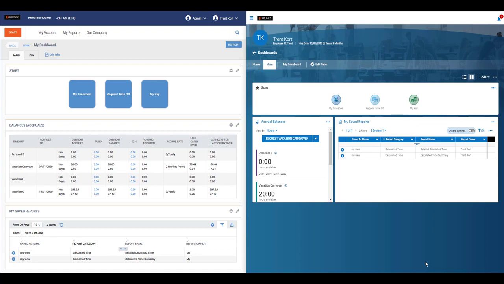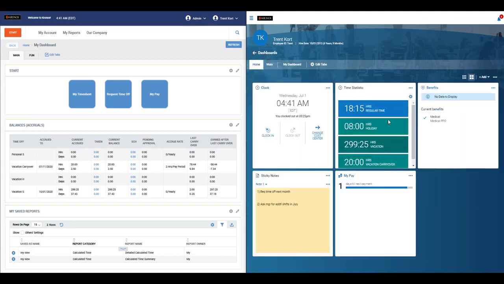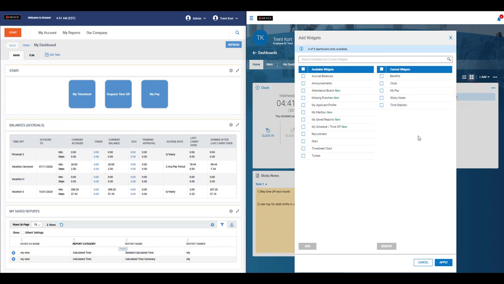The second option, if you don't want the widgets from your previous view brought in on a separate tab, you can pull them into your home page. We'll simply use the Add option that we just saw. We're going to go ahead and bring in some widgets. And I could go ahead and choose Start Button, My Saved Reports, and My Accrual Balances. Click Add and Apply.